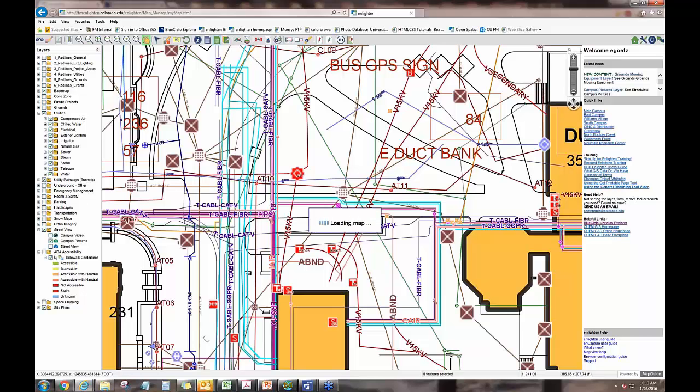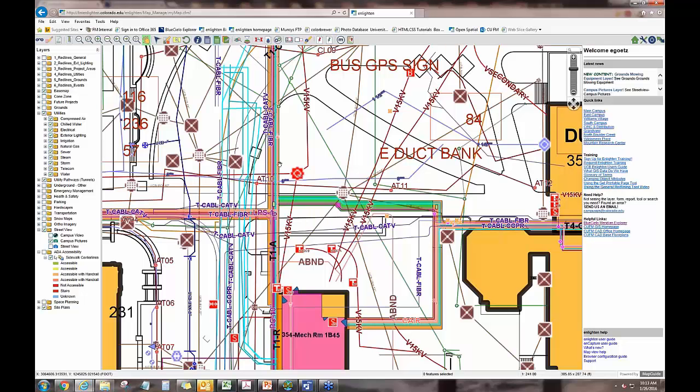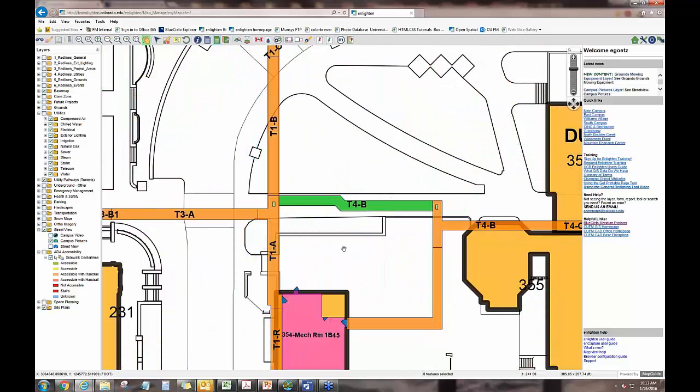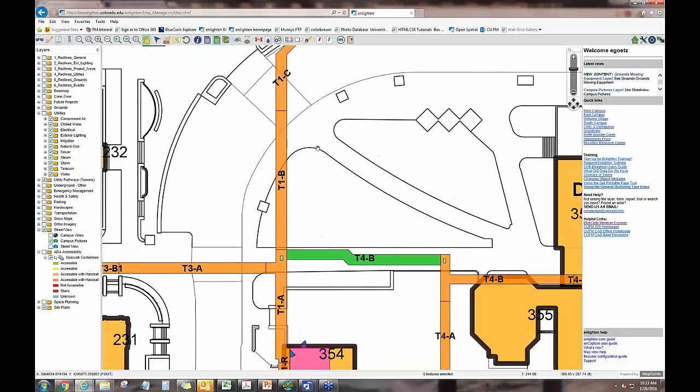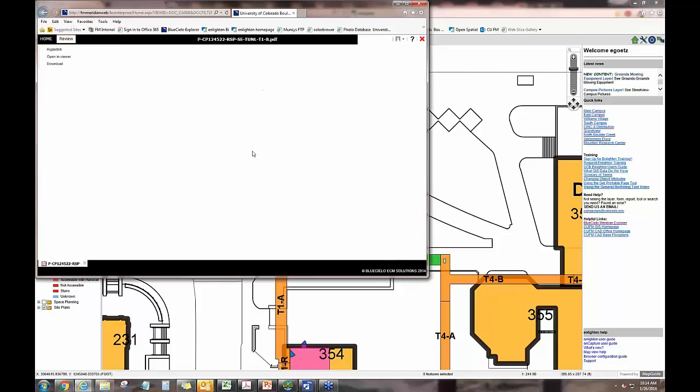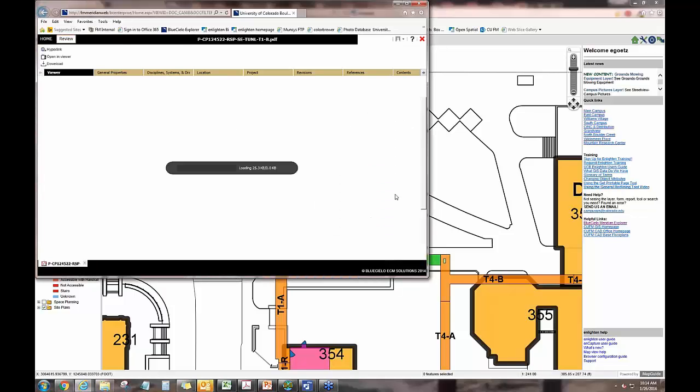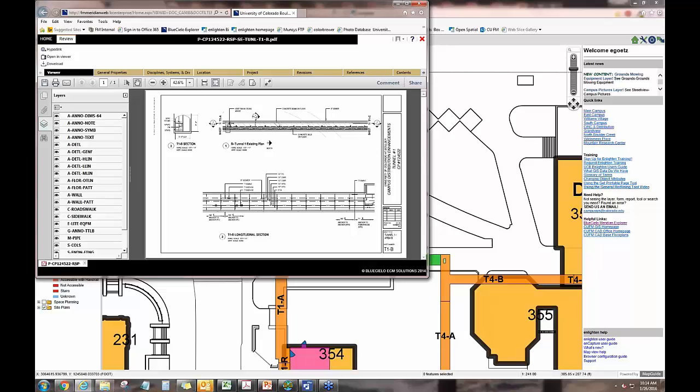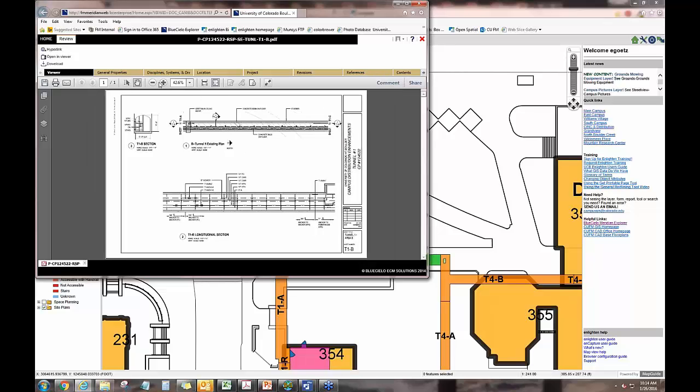So let's turn on our tunnels here. So you can see these really dense areas of utilities actually align with our utility tunnels. I'll turn these off. So now we have our utility tunnels on here. We have these set up with a single connection to our Meridian document management system. So if I click on that, it's actually going to load the tunnel detail drawing. And for some reason it thinks I'm not allowed to see it, but it loaded.